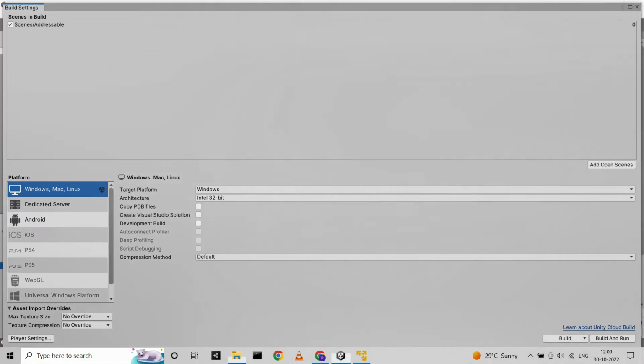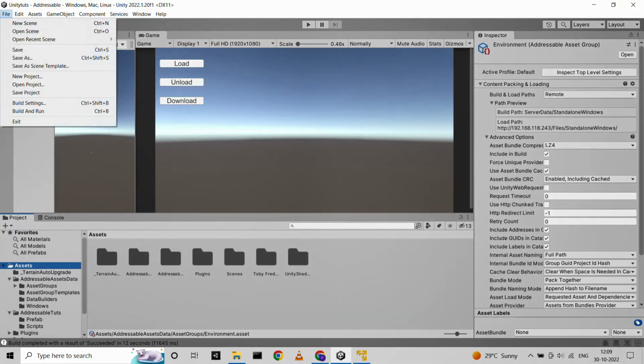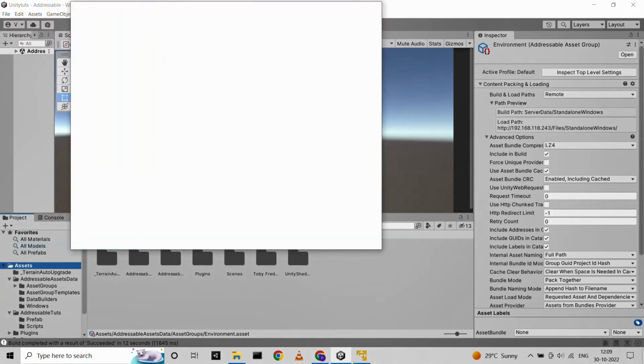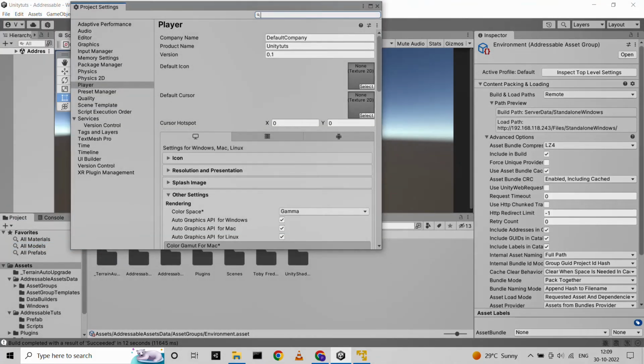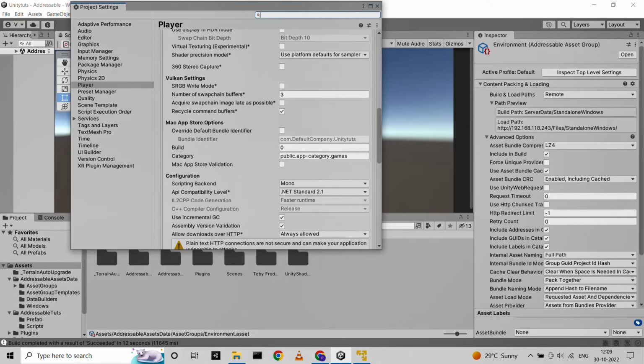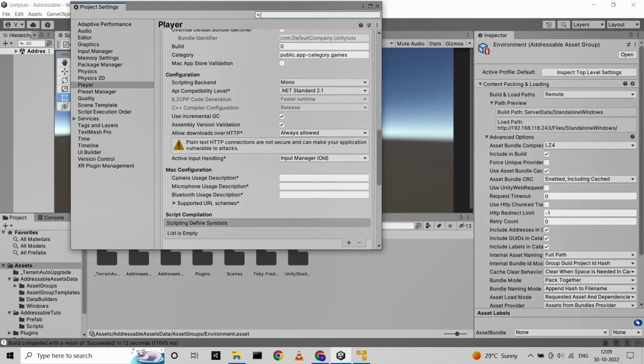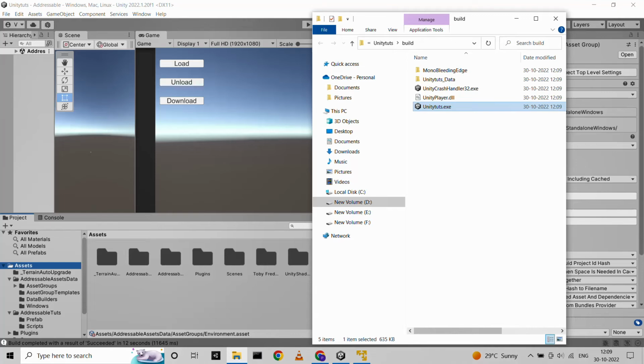Another thing I forgot to update. Go to Unity and go to Player Settings. In Player Settings, go to Other Settings. Scroll a little down in that. Look for Allow downloads over HTTP. If it is set to Always Allowed, leave it as it is. Otherwise, make this change and make a build again, because we are using an HTTP connection to download the asset.